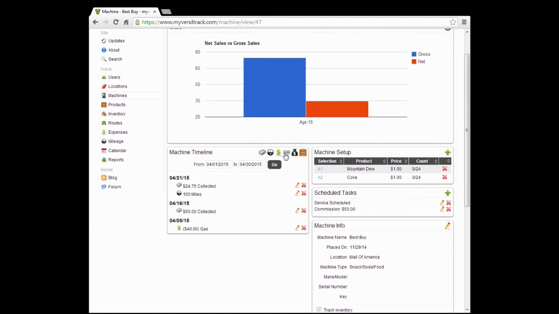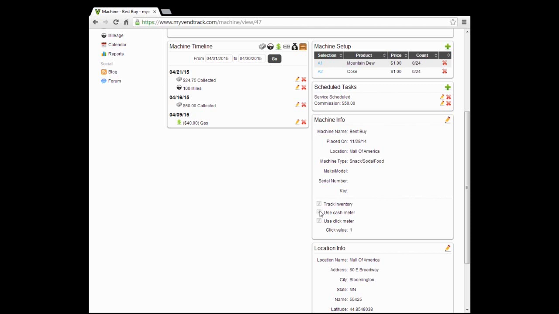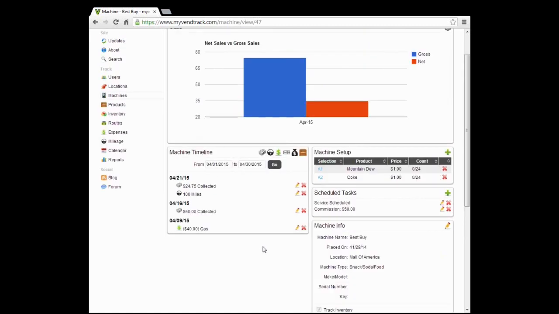Next up we have the click meter. This little click meter icon here will only show up if you come down here to the machine info and you have the use click meter checked. If you uncheck this, this icon will go away. For this tutorial, we have it enabled. To record the click meter, click on the icon.